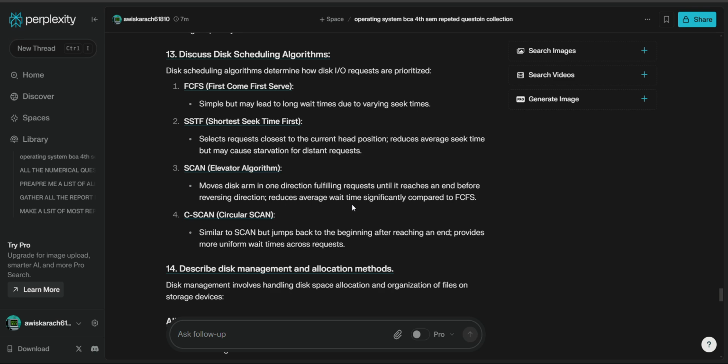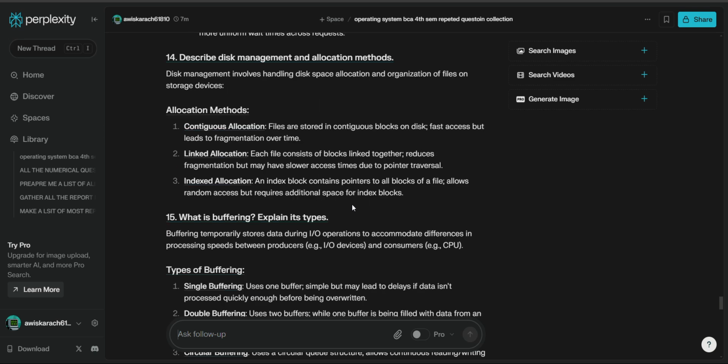Describe the disk management and allocation method. Disk management involves handling disk space allocation and organization of the files on the storage device. Allocation methods: contiguous allocation, files are stored in contiguous blocks on the disk, fast access but leads to fragmentation over time. Linked allocation.